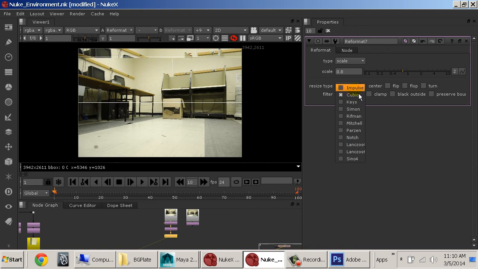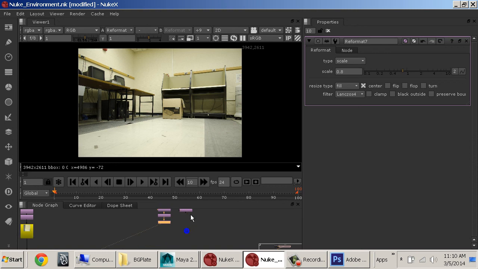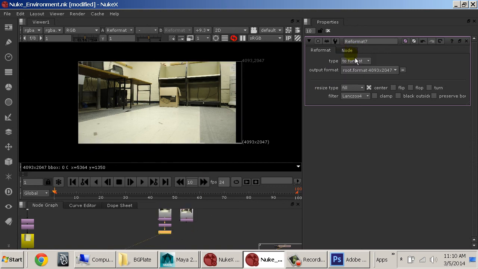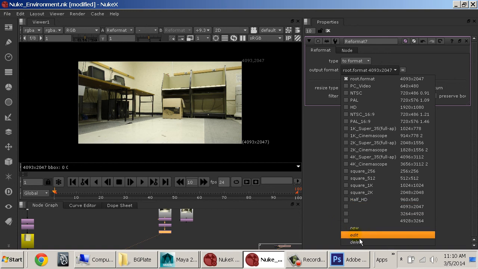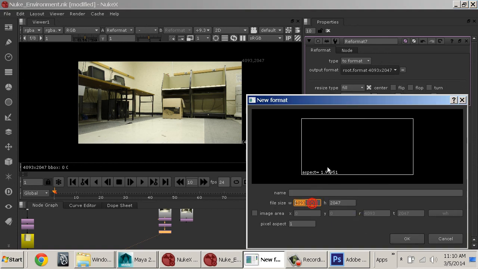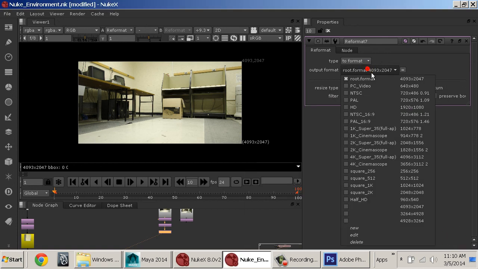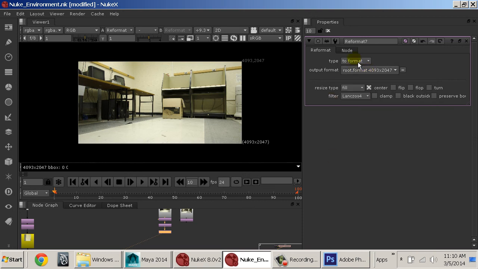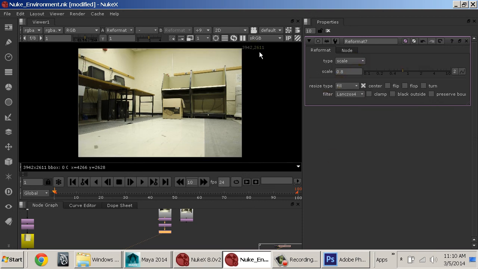Right. We could also change this to Lanczos. You know, sometimes you get better results with a different one there. Okay, so this is going to be our high res 3942. I could also have just set this to format and then picked a new format and made it something like that. But I want to keep the proportions. I don't want to distort it at all. So that's why I use the scale. That way we're not distorting it. And 3,942 is pretty good.